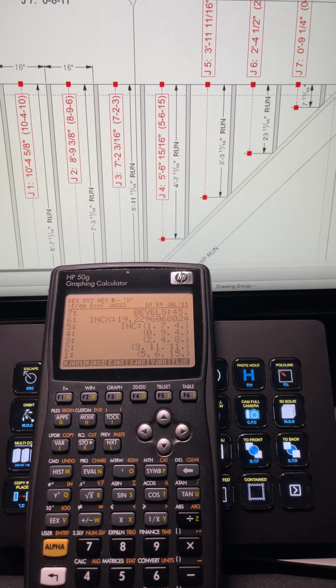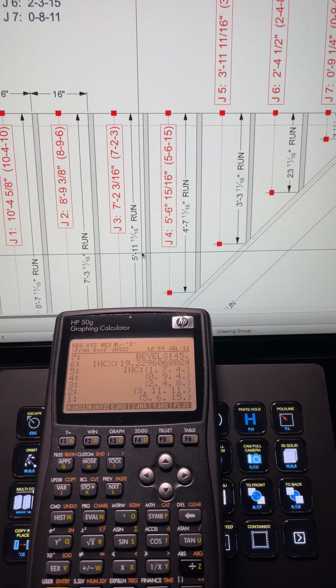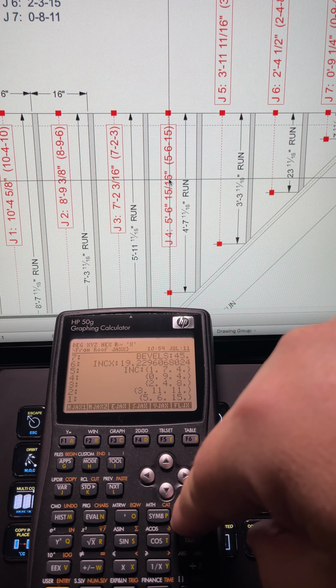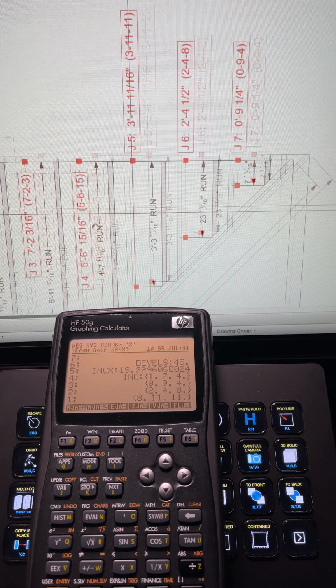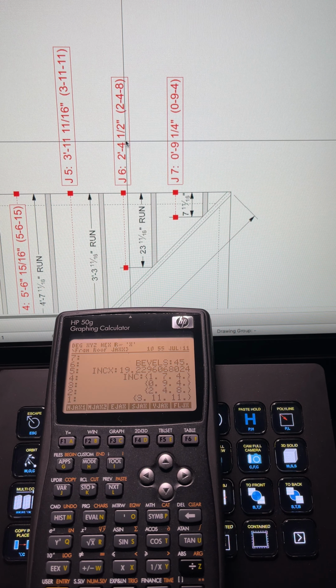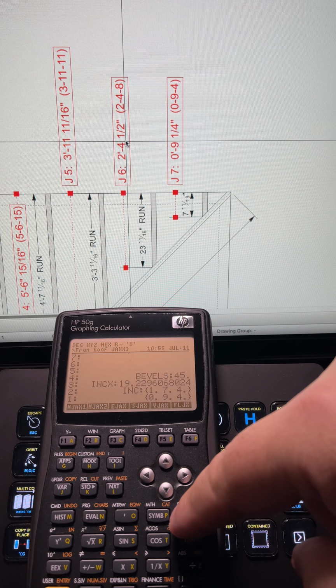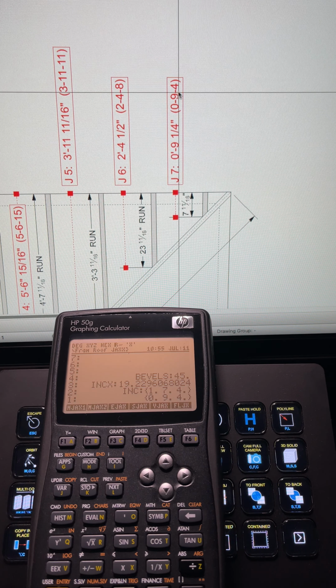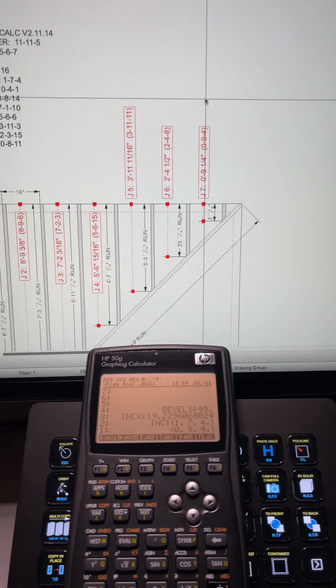I'll just pull this back. And we'll zoom in a little bit. 5/6 and 15/16, right? And then 3/11 and 11/16. That's this one up here. 2'4" and a half. 0'9" and a quarter.